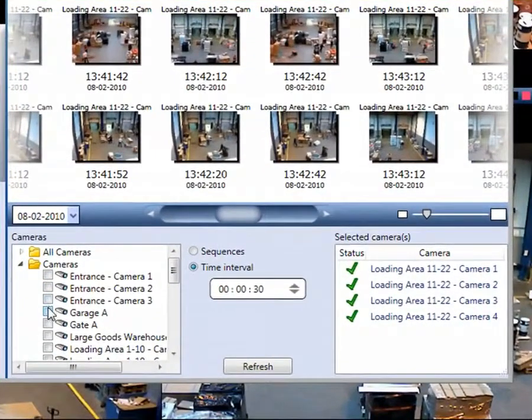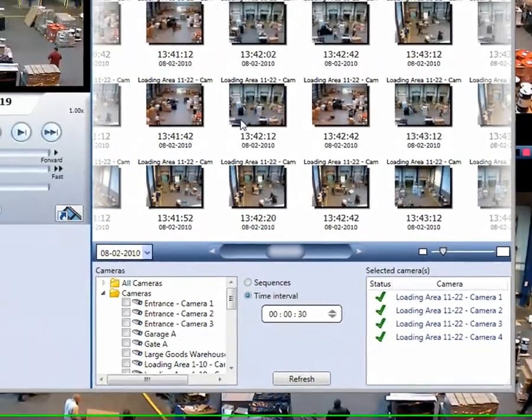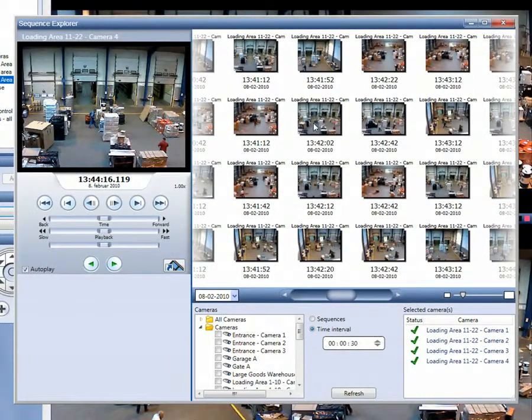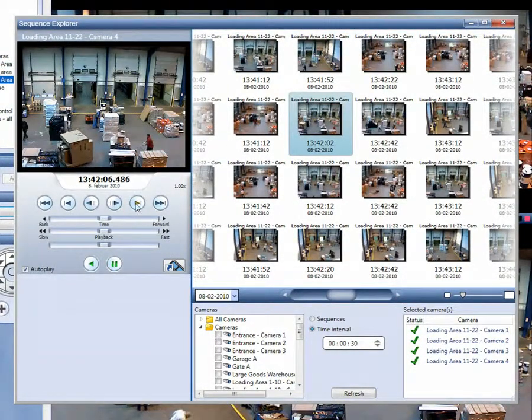At the bottom, you can select which cameras you want to include in the thumbnail view. You can also choose whether you want to view sequences or time intervals. When you find a sequence that you want to investigate closer, simply click that thumbnail and the sequence is played back in the player on the left. When playing back the sequence, you also have all the normal playback controls.